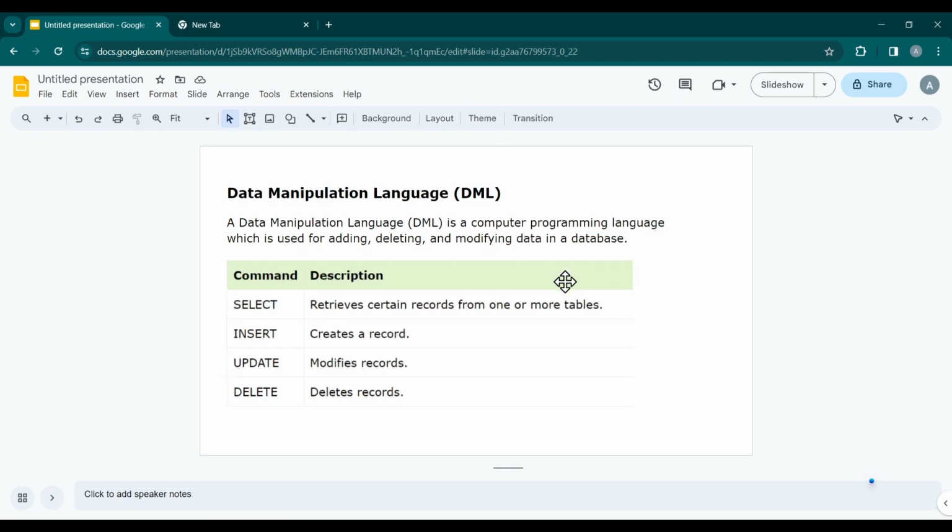Another language is Data Manipulation Language, which manipulates the data. The select command retrieves certain records from one or more tables. Insert is used to insert data into tables. Update is used to modify the records, not the tables themselves. To modify table records, we use the update command. Using the delete command, we delete records, that means the information or data of the tables.